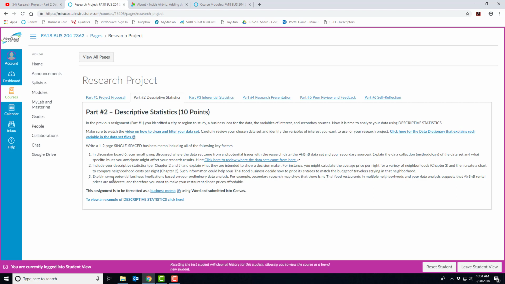And so I do want to emphasize that you need to make sure your data file is clean. So remove any of the neighborhoods you're not studying, because if you leave it in and you try to run some of the descriptive statistics that I'm about to show you, it's going to include data that you weren't interested in. Down here below, there's also a link to view an example of some descriptive statistics. So I'll click right here.